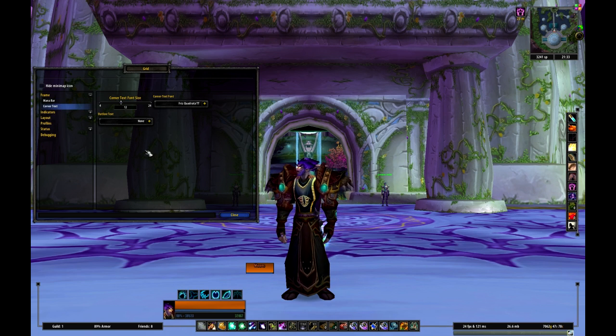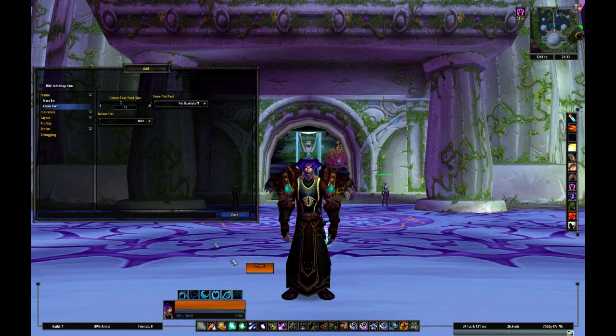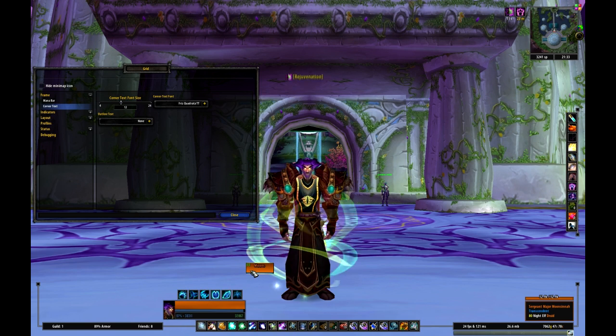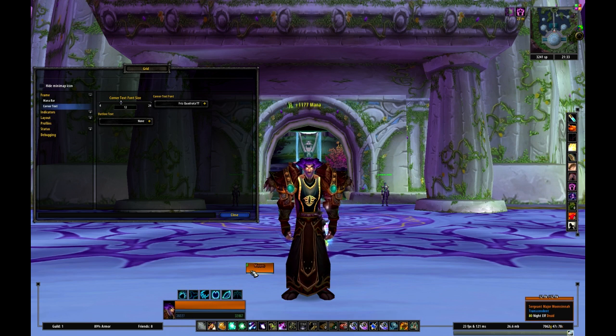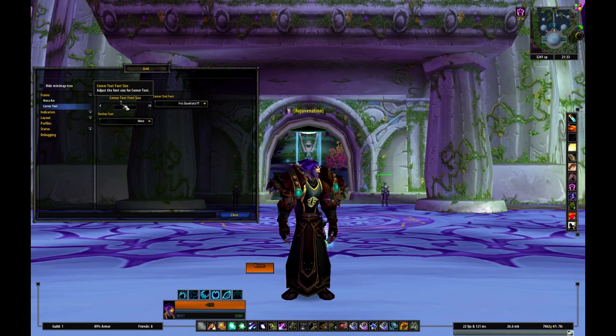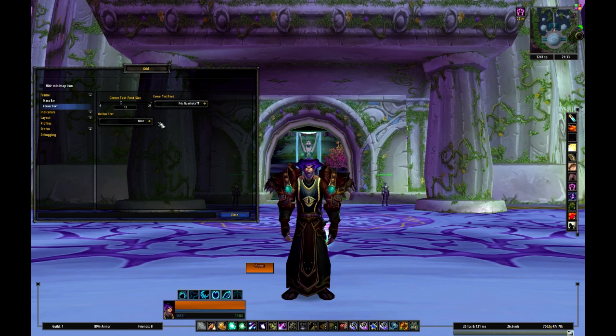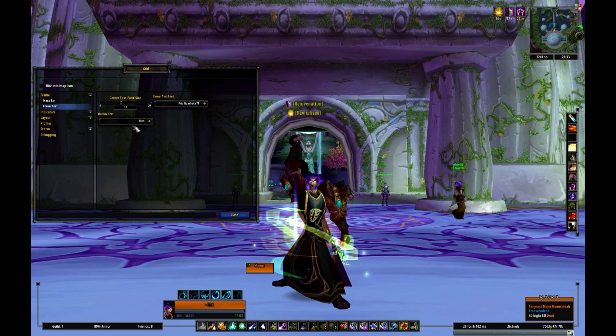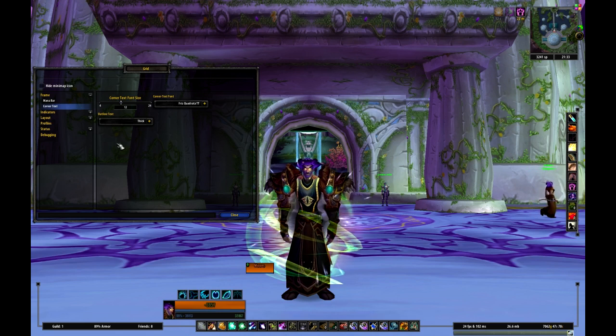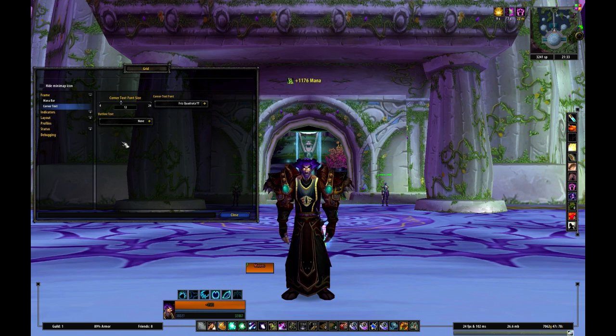Okay, corner text. This is going to be important because this is what you'll be using to see all your HoT text there. You want this at a good number where you can see it, obviously, but you don't want it too big. I like to keep mine just small enough that it's easily noticeable. Corner text font size I have is 12, and the text font again, Friz Quadrata TT. Outline text I don't choose any. Here's what it would look like with a thin or a thick outline. I like it nice and thin.